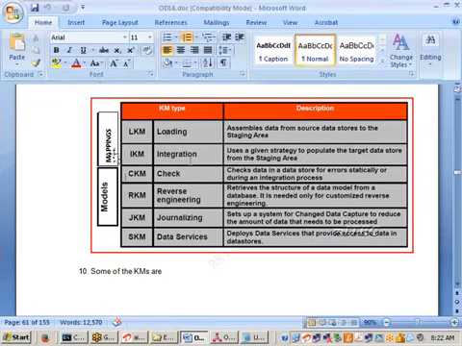So 2 things we use at the mapping level, and 4 things we use at the model level. Now tell me, what is a knowledge module? A knowledge module is a sequence of steps.